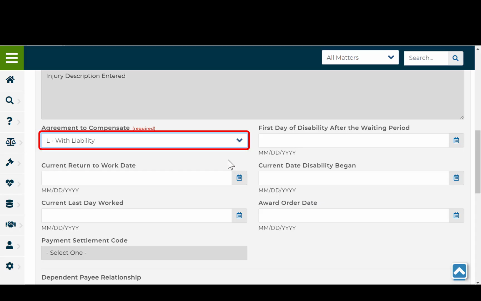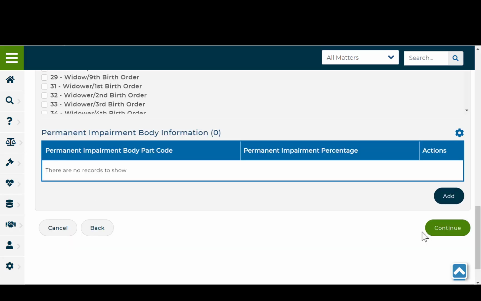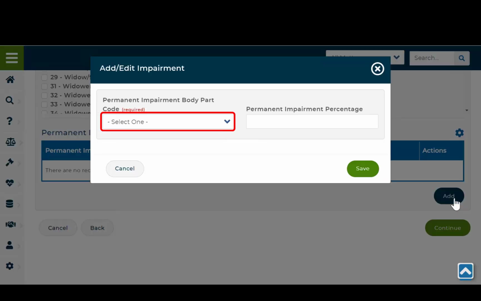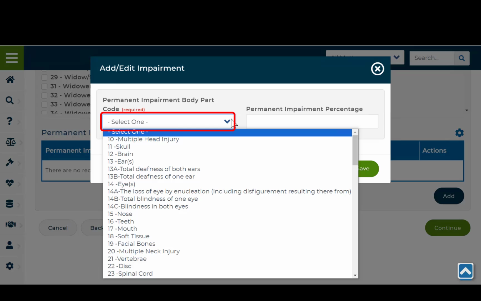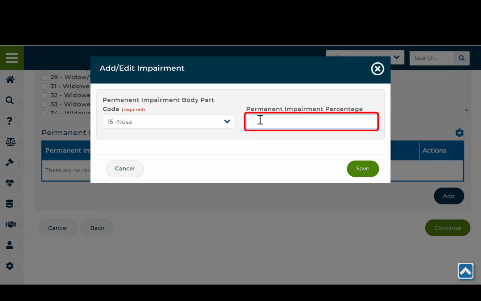If you pick Agreement to Comp Code L, do you want an NCP or an agreement? If an agreement, you'll populate the award order date to suppress your form solution form. The permanent impairment body part code may be entered if you're reporting a specific loss. Now we'll continue to the next tab.